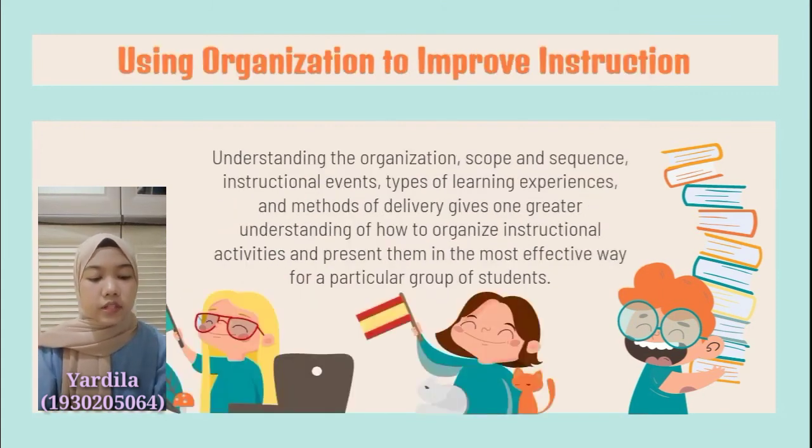Next, using organization to improve instruction. Understanding the organization, scope and sequence, instructional events, types of learning experience, and methods of delivery gives one greater understanding of how to organize instructional activities and present them in the most effective way for a particular group of students.